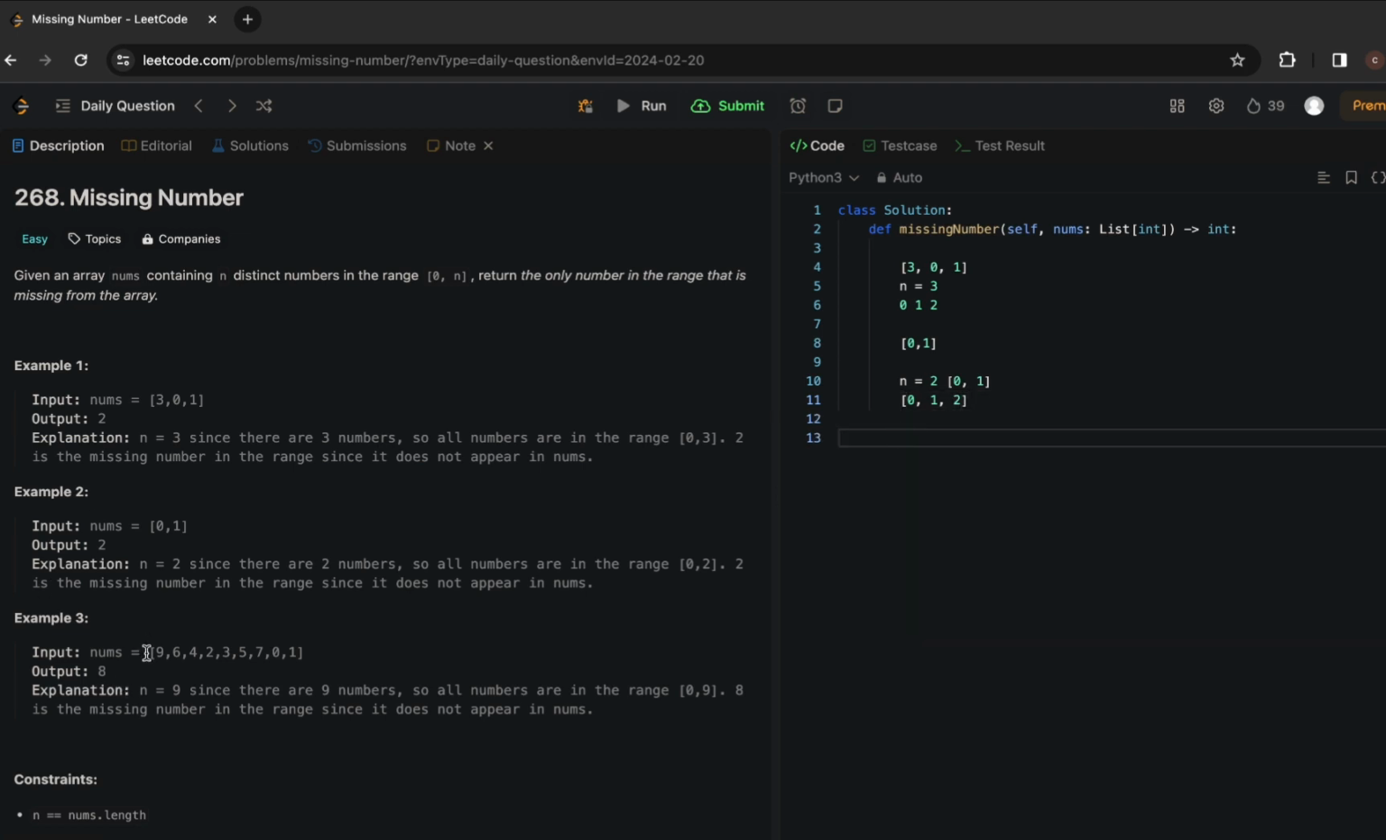Let's take our last example. Let me just copy paste this. Now what is n here? Since we have 9 elements, n is equal to 9. So we are supposed to have all the elements from 0 to 9. Do we have 0? Yes. 1 we have, 2, 3, 4, 5, 6, 7 we have. Do we have 8? No, we don't have 8.